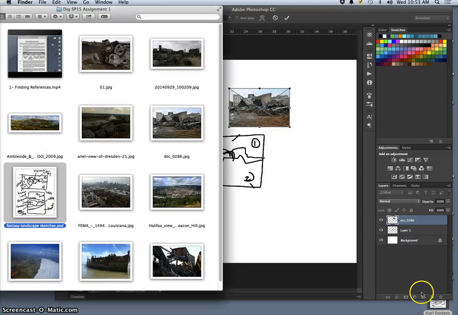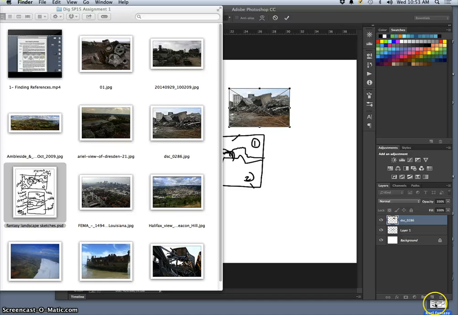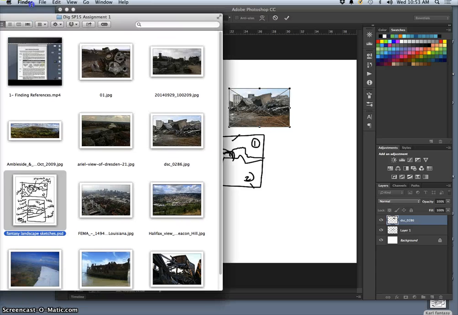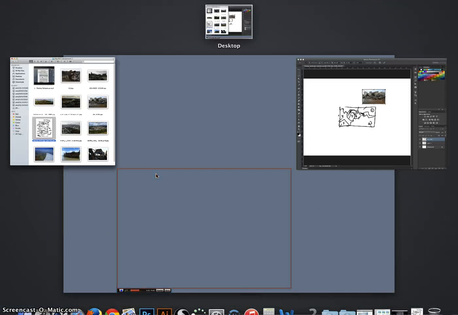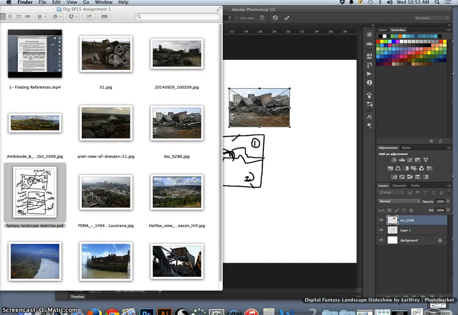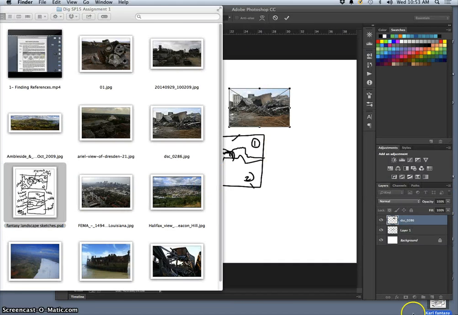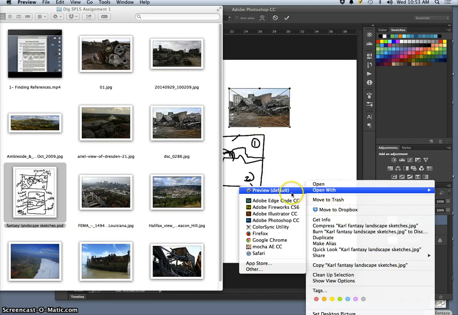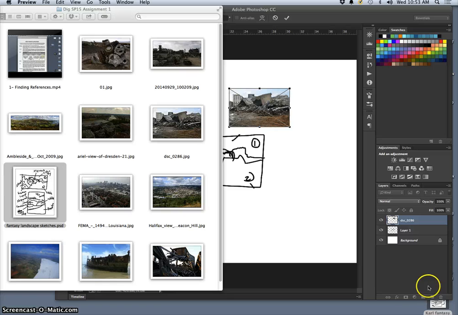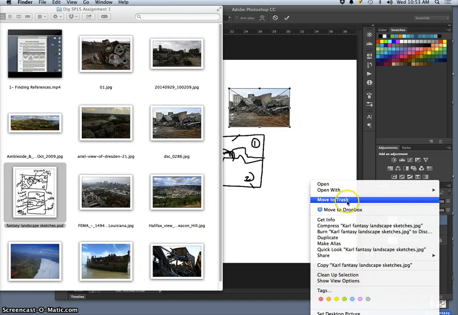Let me make sure I'm remembering where the rubble needs to go. Where's my preview? Huh. I'll just make it easy on myself, and I'll open this in Photoshop as well, because preview seems to be giving me trouble.